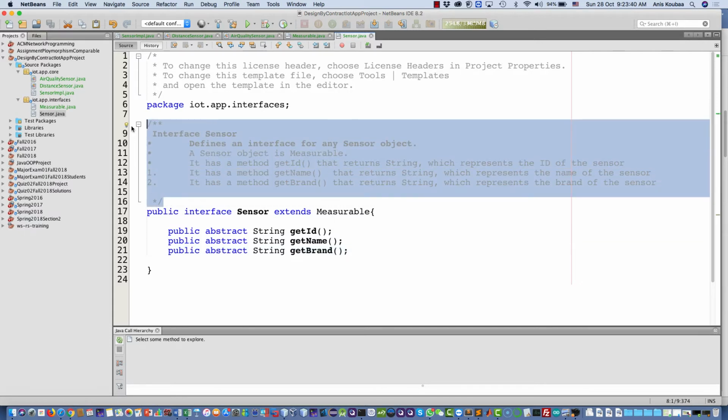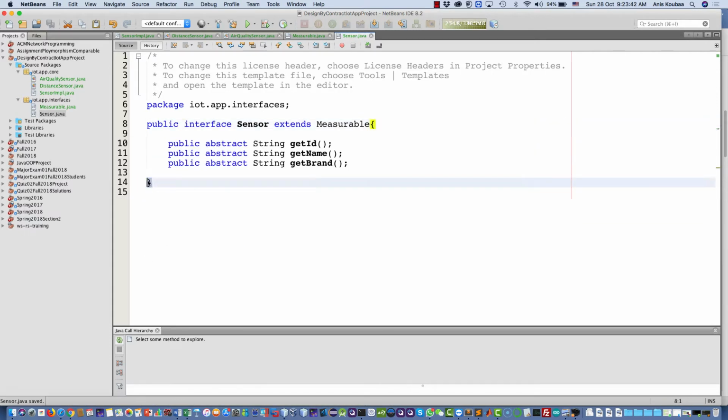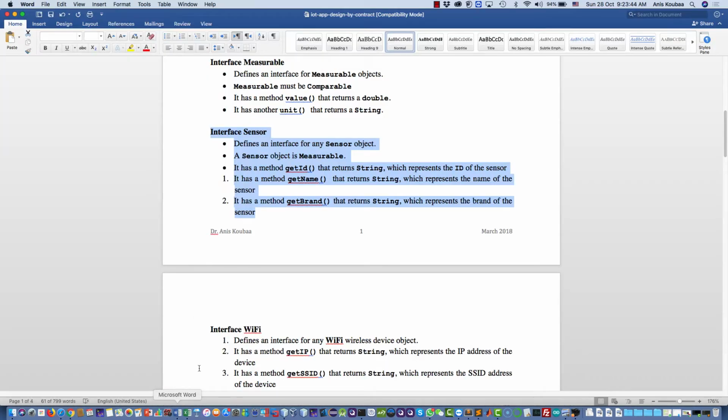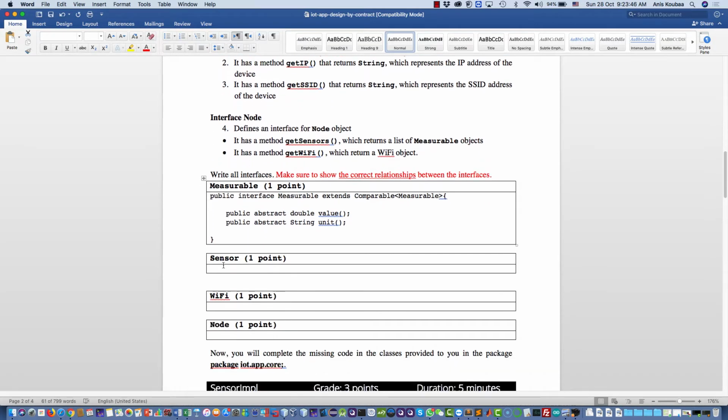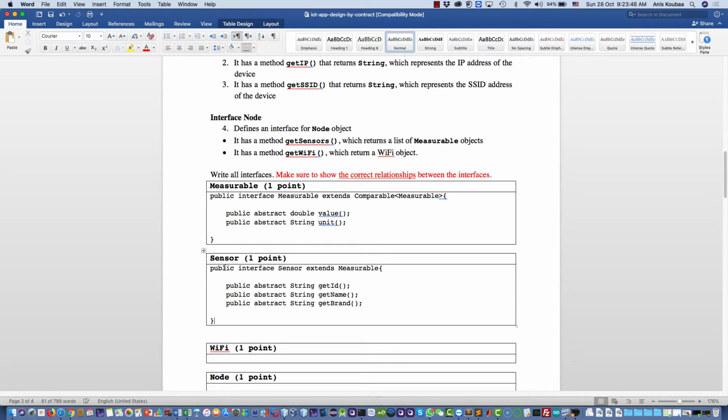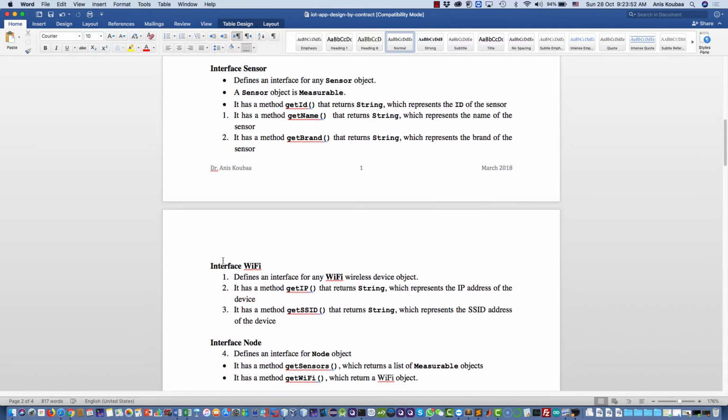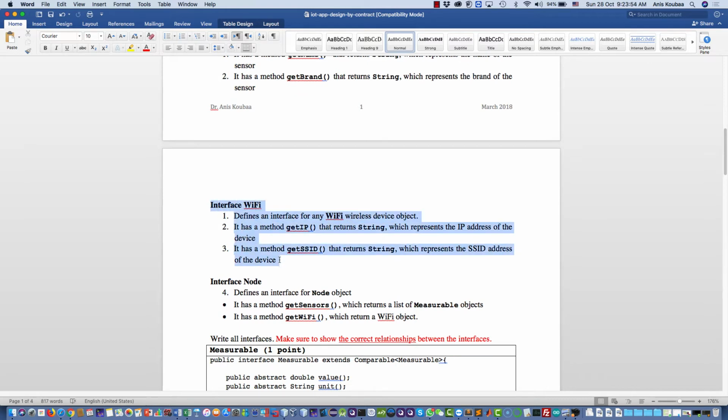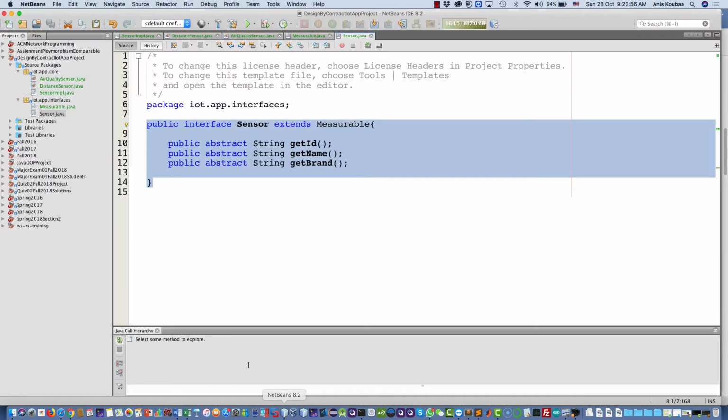So I can remove all of this. Now I can take that and put it over here. Is it fine? Now we move to the next interface, Interface Wi-Fi. So we do the same process.